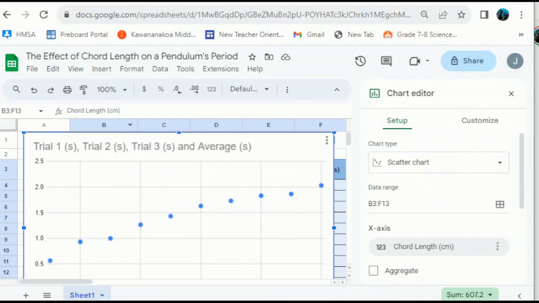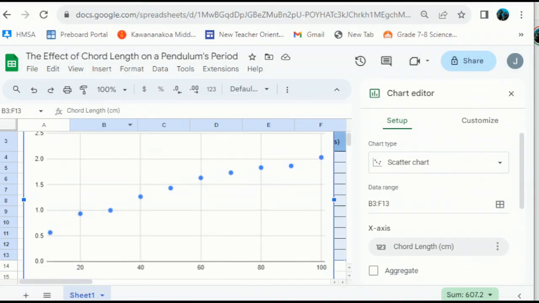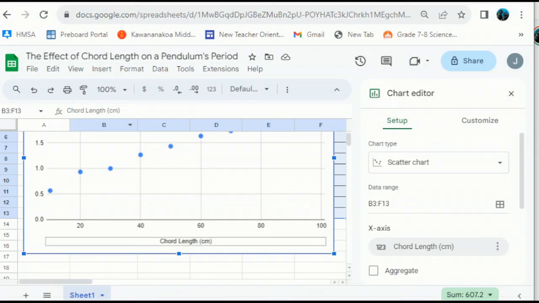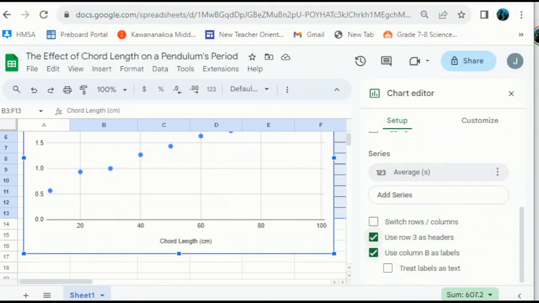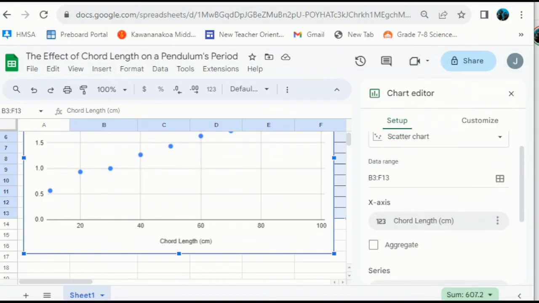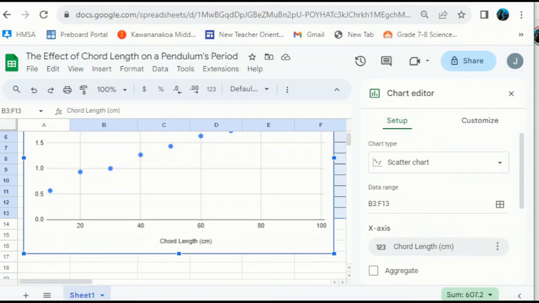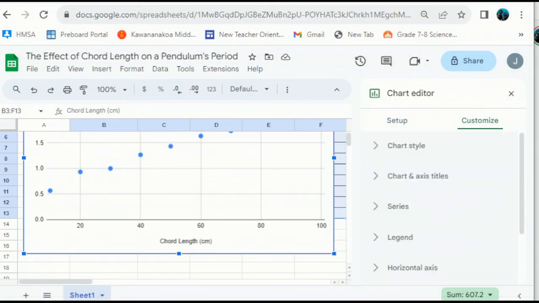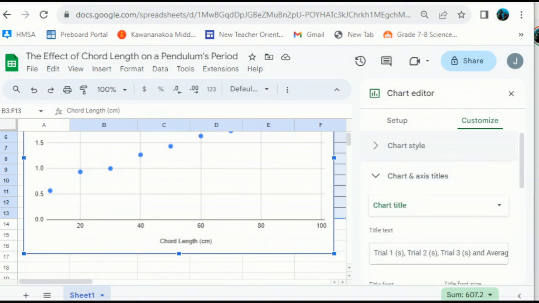Great. Next thing I want to do now is I always on graphs want to have a y-axis label and an x-axis label. It already has the x-axis label here because we have this column B as treated here and it recognizes that on our data and on our data table. So if I customize it here, I can start looking at my chart and my axis titles.